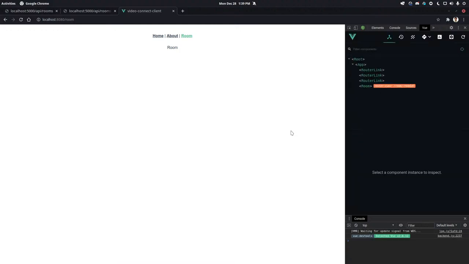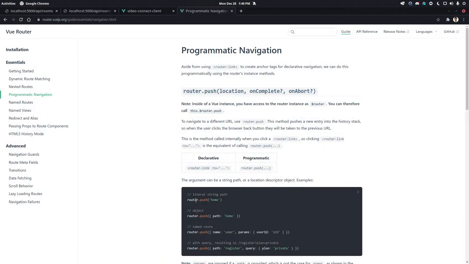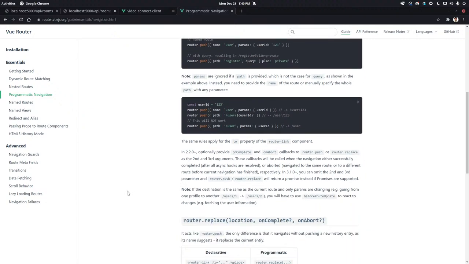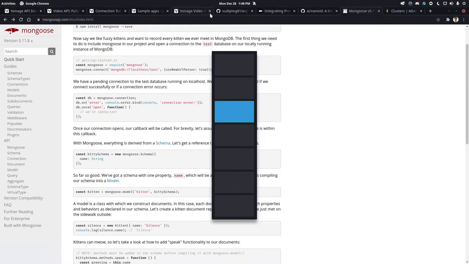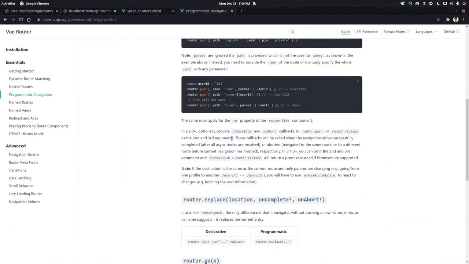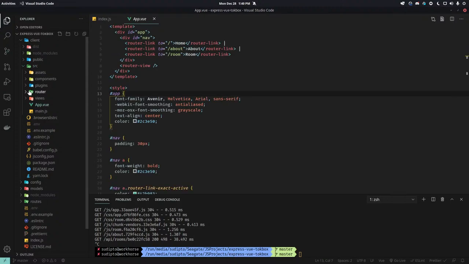So if we now refresh this thing, this.route.push is not a function. How do we use Vue Router push? The API reference, router.push, programmatic navigation. Yes, that is what should be happening. Let me take a look again at what we are doing. This.route.push is not a function, so let me take a look at the source code, as in how did I do that in the router.